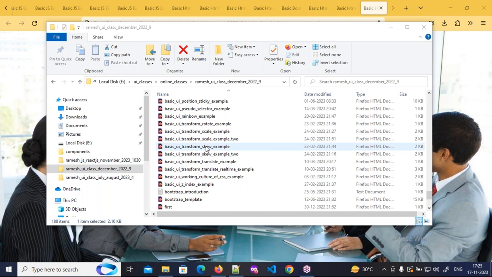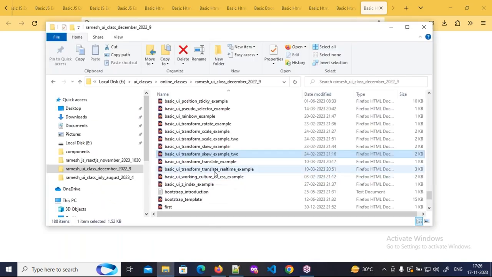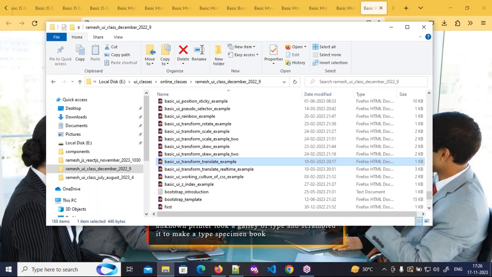Then after the transform property, scale, rotate, skew, if you observe this, you will understand very clearly. This is looking like animation, but it is not animation. By changing some CSS properties, it will behave like this. Clear, everybody? Right. Under the translate example also, see it. Observe this one as well.